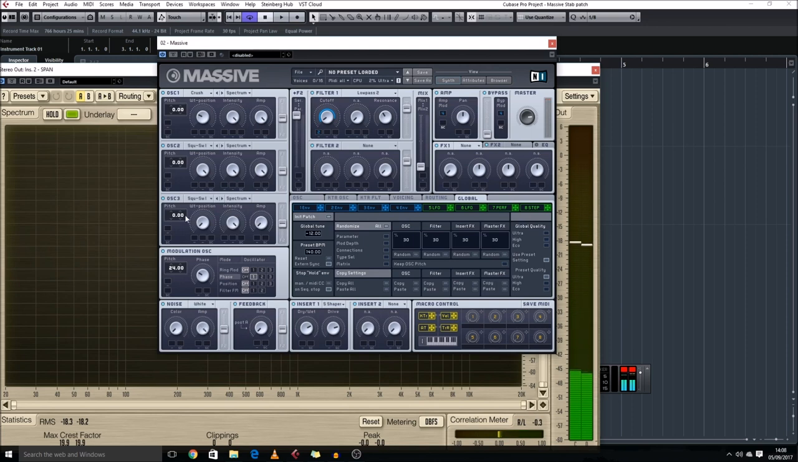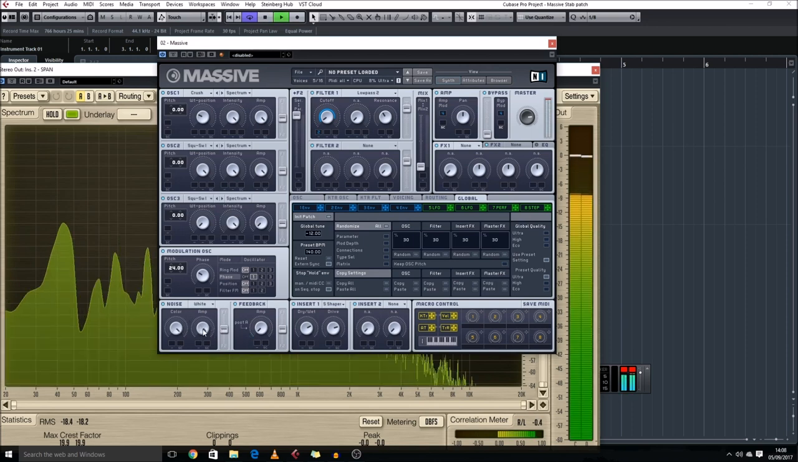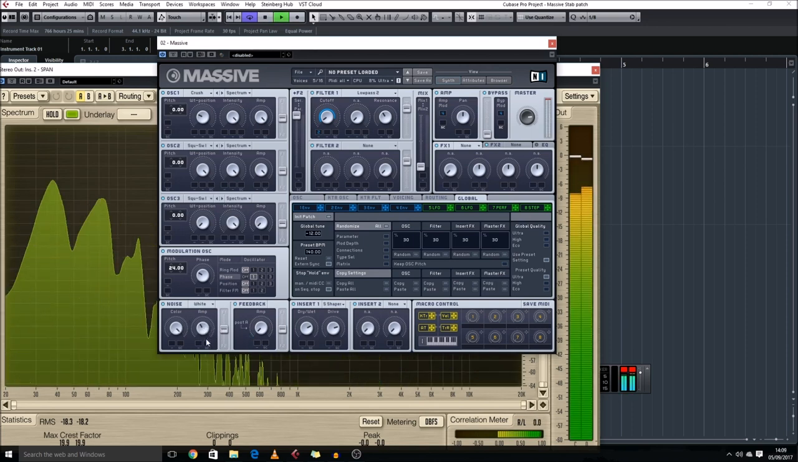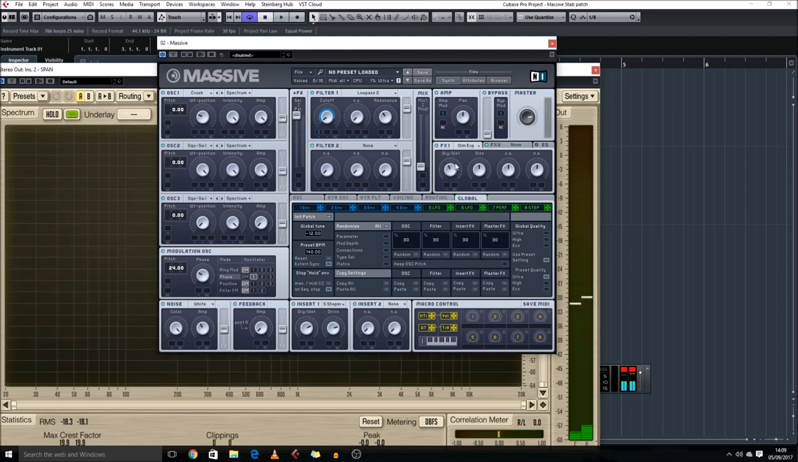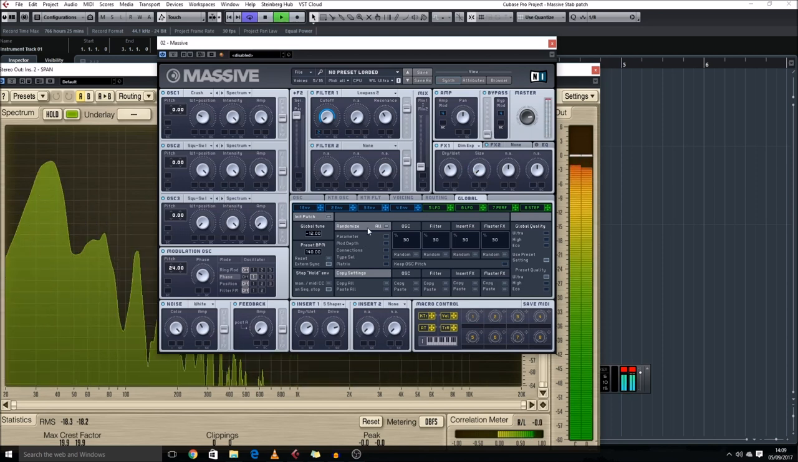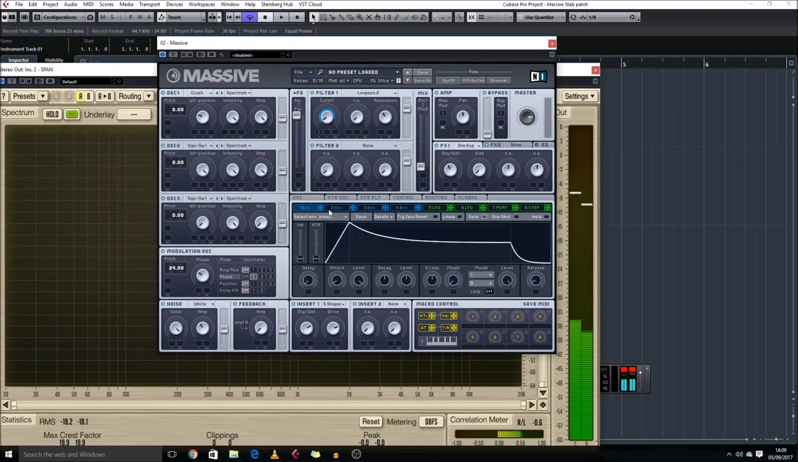Cool. We're going to add some white noise as well to thicken it up a bit further. And then get some width on it, well, more width, using dimension expander. Kind of creates a very close room, and then lets you feed that in. Okay, so that's a basic patch.